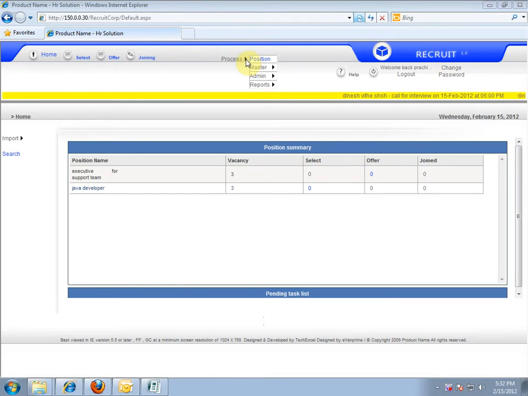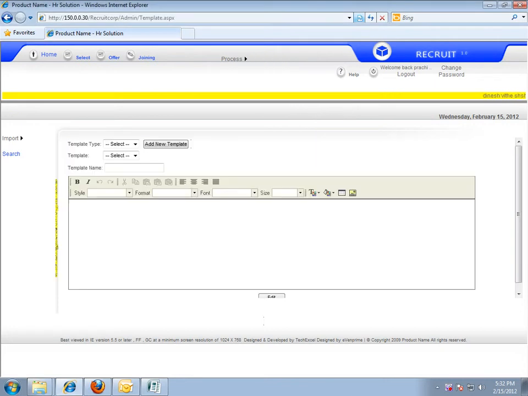Once the position is created and resumes are imported, you can start with profiling and fitment. You can also create and save email templates which could be further used for mailing to candidates and users.